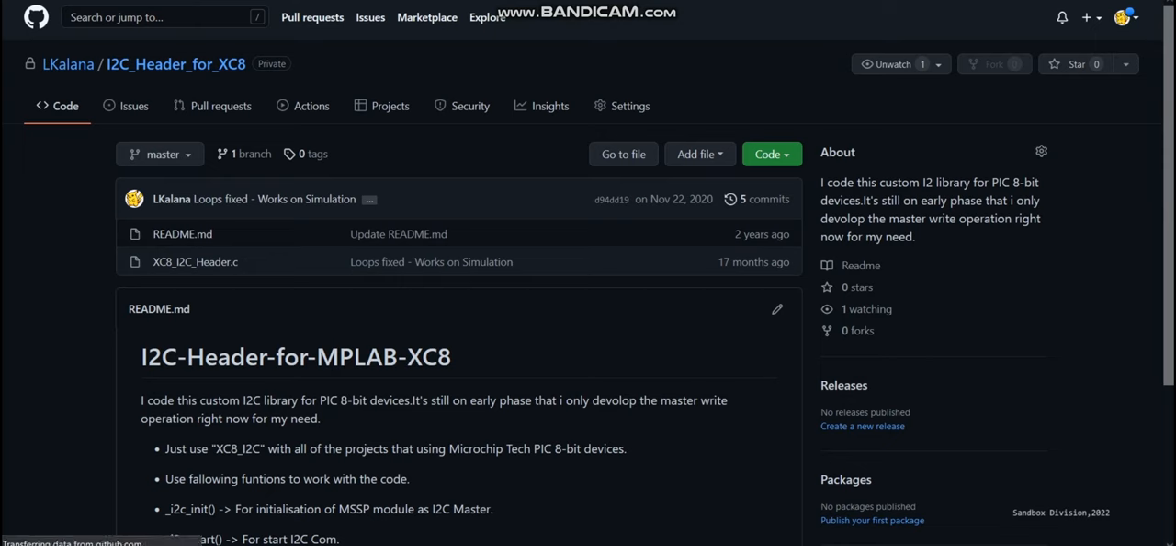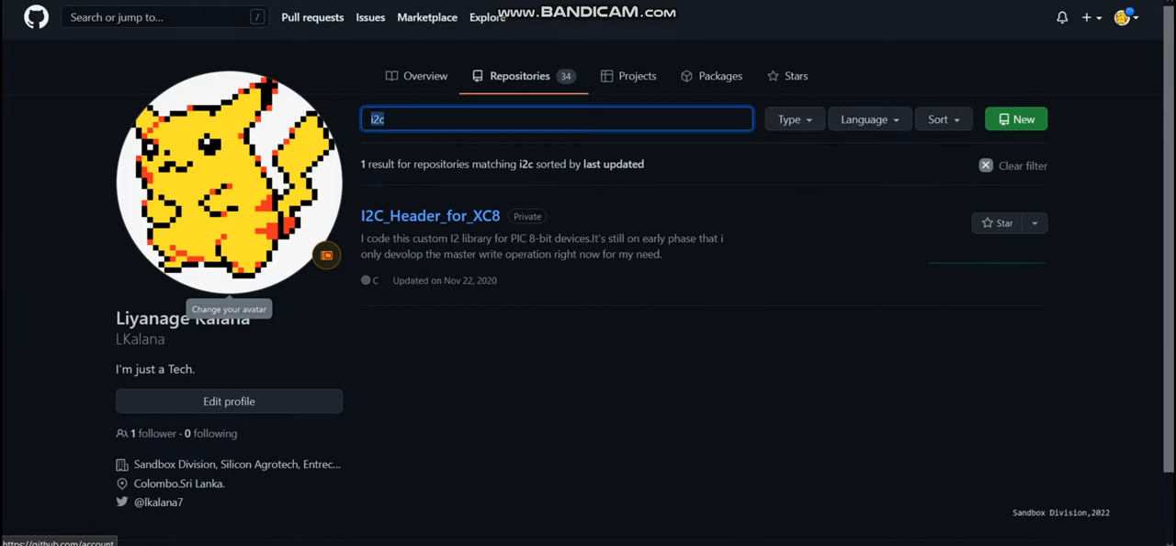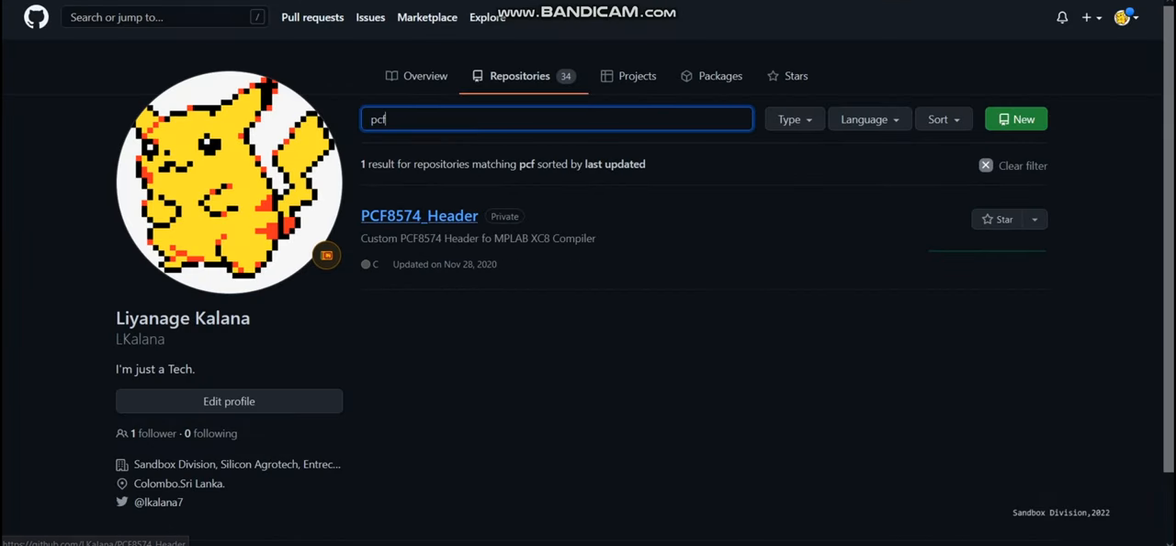If you're familiar with PIC Microcontroller programming, you know that unlike other microcontroller platforms such as Arduino, you don't have many resources like libraries for PIC microcontrollers. Because of that, you have to write your own firmware in most cases.